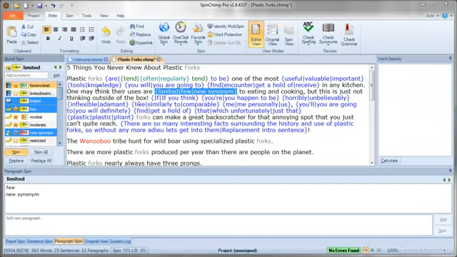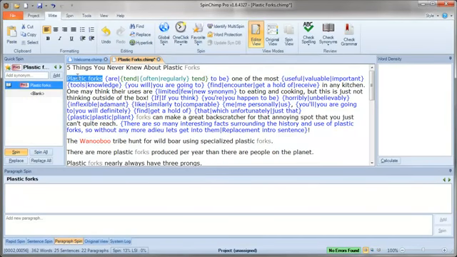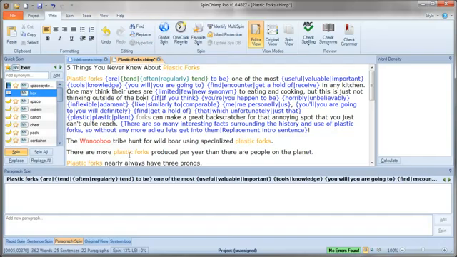Now say you've got an article where you want to keep your keywords. So in this case, plastic forks. So we can right click on that and hit protect words. And now that means plastic forks has been protected throughout the entire article. So when we use an auto spin, which we'll get to in a minute, it won't spin those words.